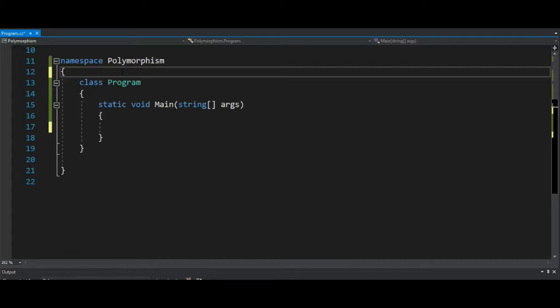When we're talking about polymorphism, we have two types: dynamic polymorphism and static polymorphism. The static polymorphism can also be seen as the compile time polymorphism, while the dynamic can be seen as the runtime polymorphism. But first of all, I would like us to start with static polymorphism.